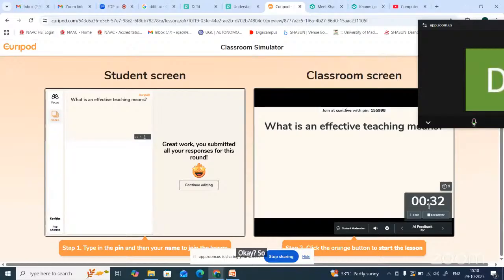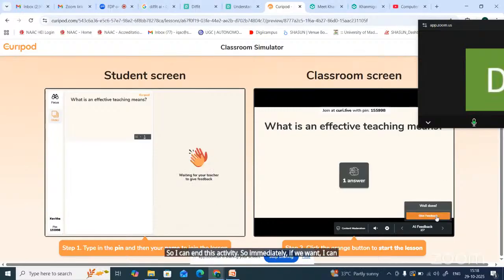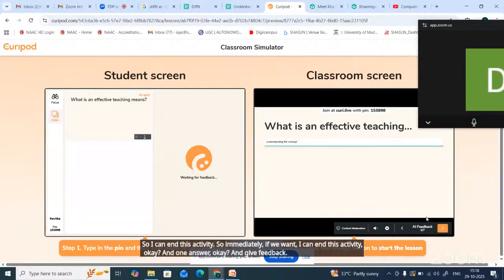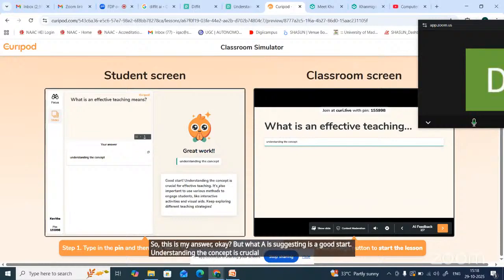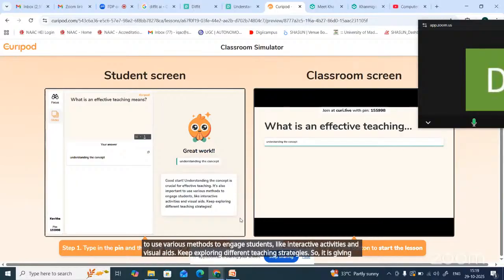Here the time is running for me. I can end this activity immediately if I want. One answer, and give feedback. So this is my answer. But what AI is suggesting is: a good start. Understanding the concept is crucial for effective teaching. It is also important to use various methods to engage students, like interactive activities and visual aids. Keep exploring different teaching strategies. So it is giving me a suggestion also.